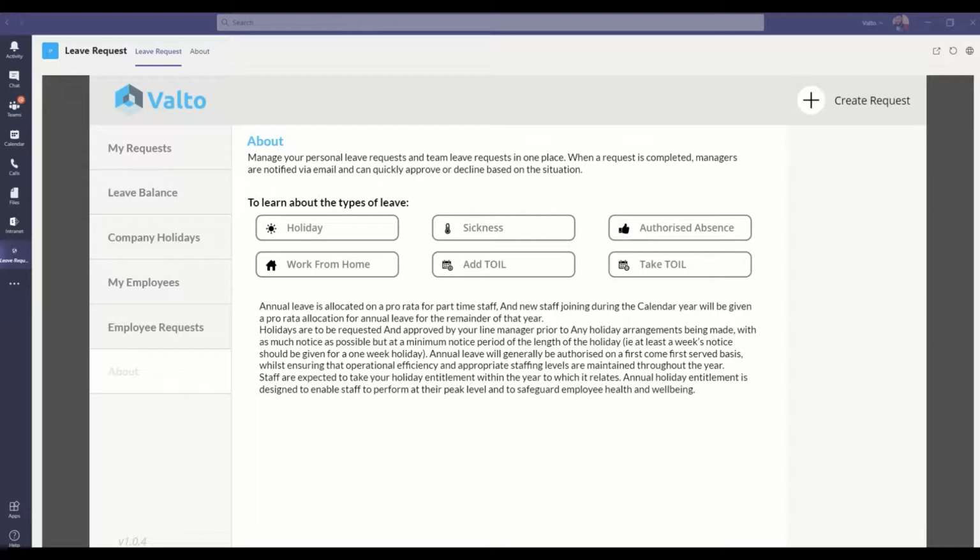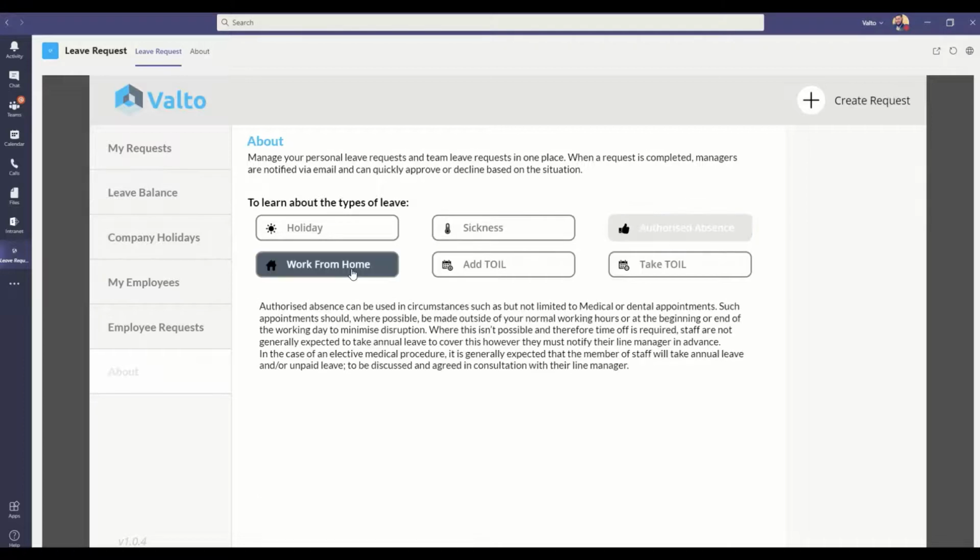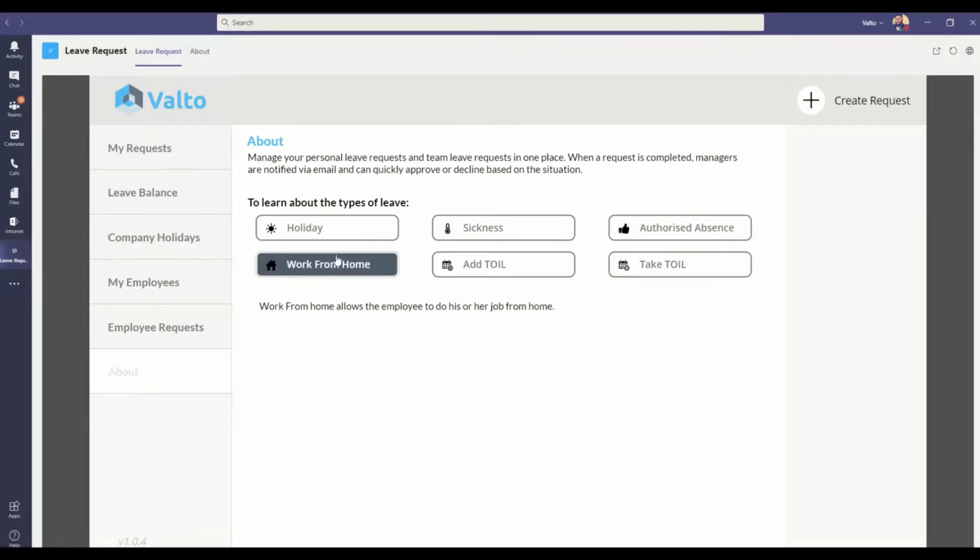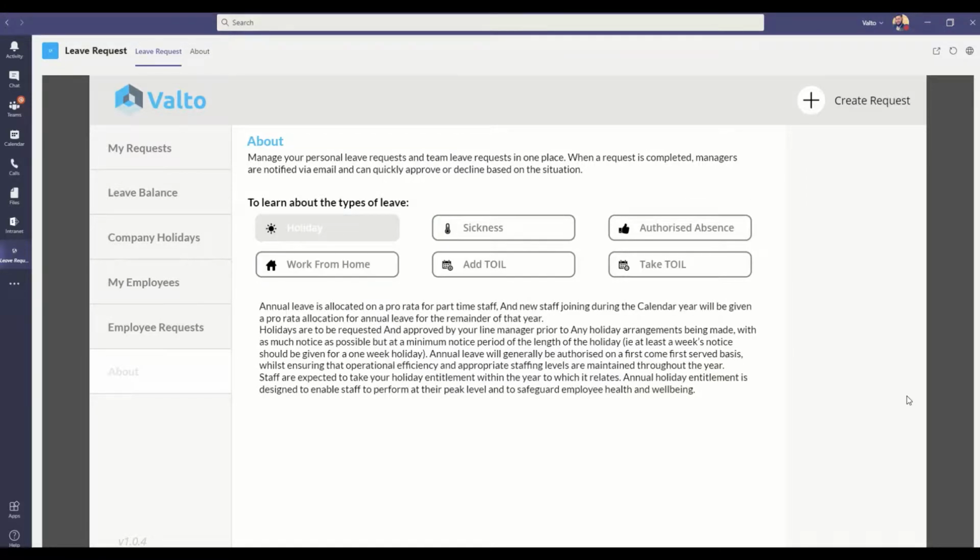We also have an About page, which essentially will help your employees understand what the difference is between the different categories of leave. We can update the different types of leave, and we can also update the text at the bottom so that people understand what, for example, the holiday entitlement is. And you might even want to link to specific policies that live inside of your intranet from this page.